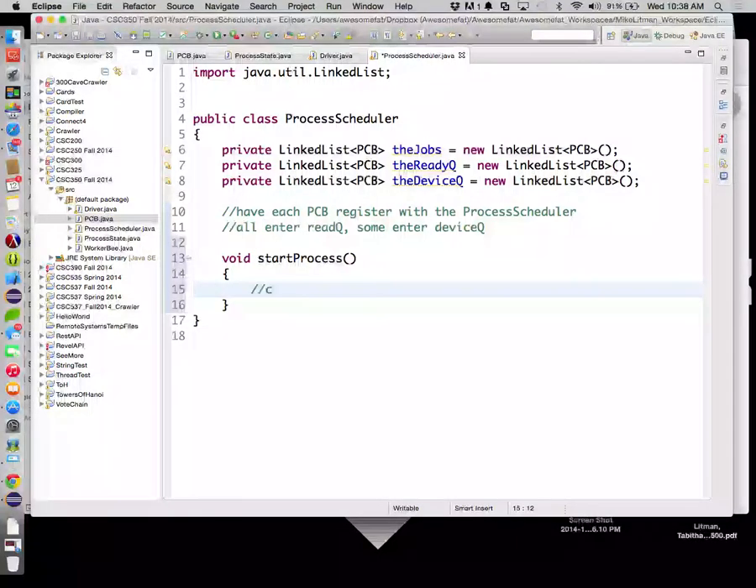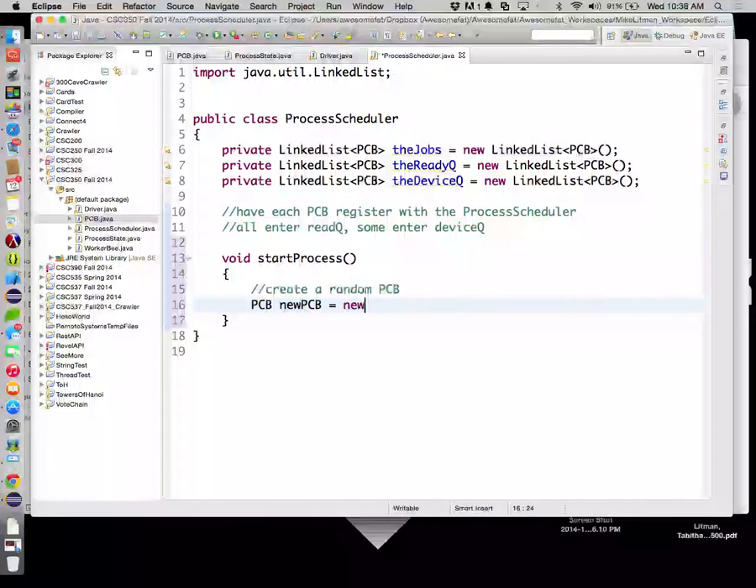Okay, so create a random PCB. So we'll go ahead and do that. So we're going to say PCB, new PCB is equal to a new PCB.